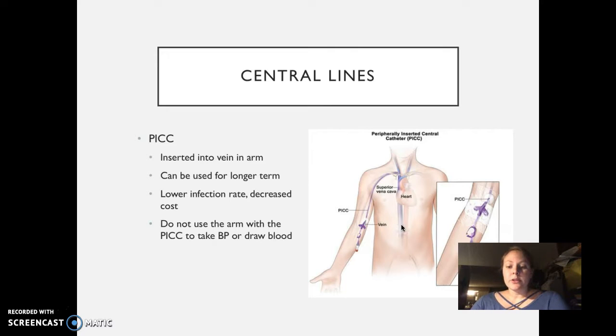When we do see patients like this, we just want to make sure that the site looks good. We need to make sure if we're doing dressing changes that we have the same amount of catheter outside of the skin as the original PICC team put in. So there's actually a special PICC team that comes and puts these in. Here in McCook, we have 2 nurses that have gone and done training to put these in specifically.